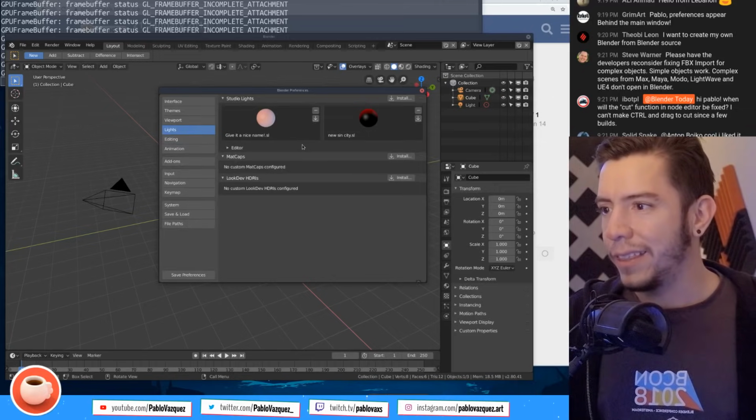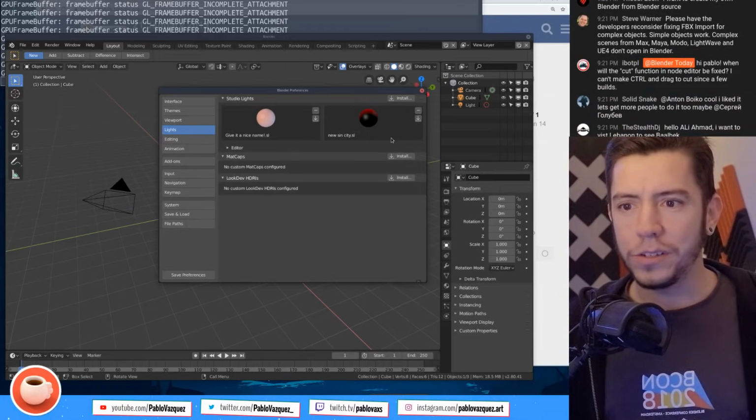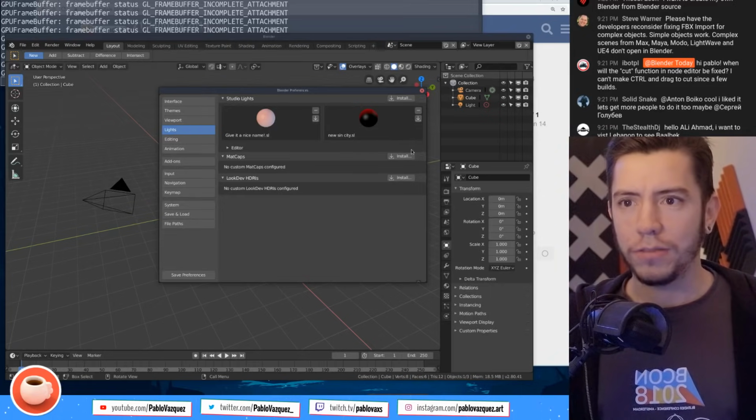Editing, lights. The light editor, it's a tough one to explain. I already explained it once. If you have any issue, let me know.